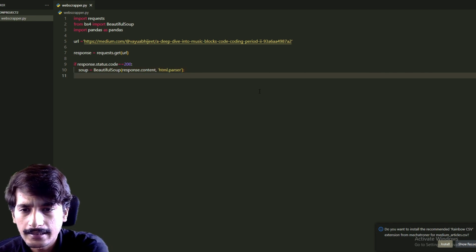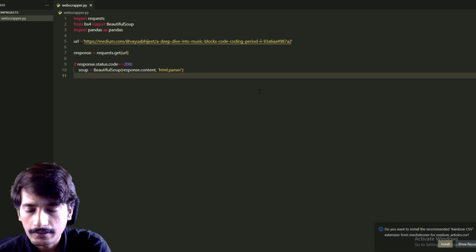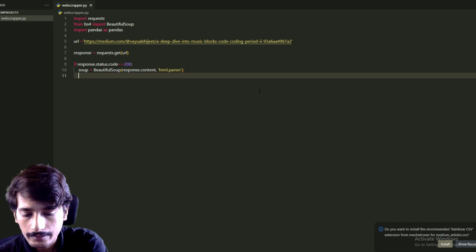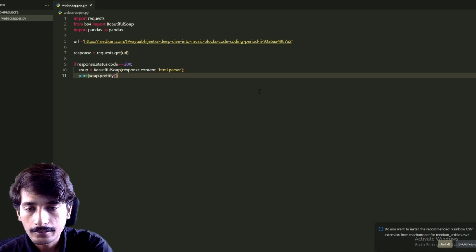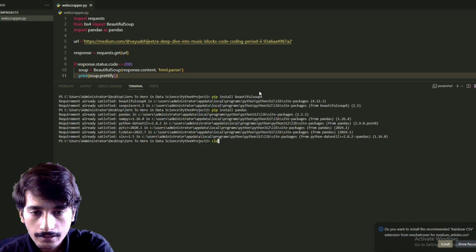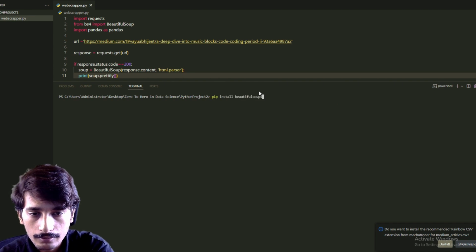And now let us prettify this and see what we get. So we call print soup.prettify. Now let us see what content we get. So we clear the console and run our web scraper Python file.